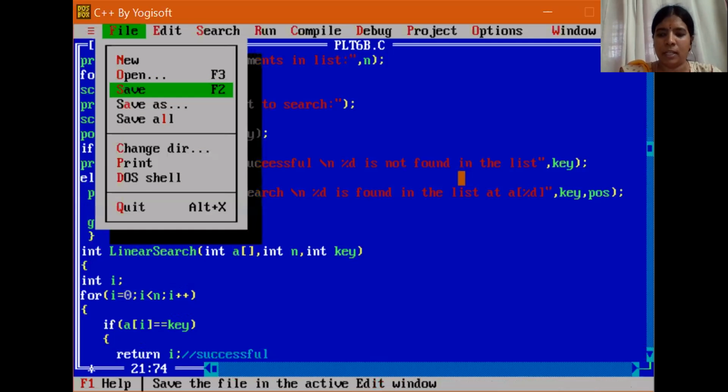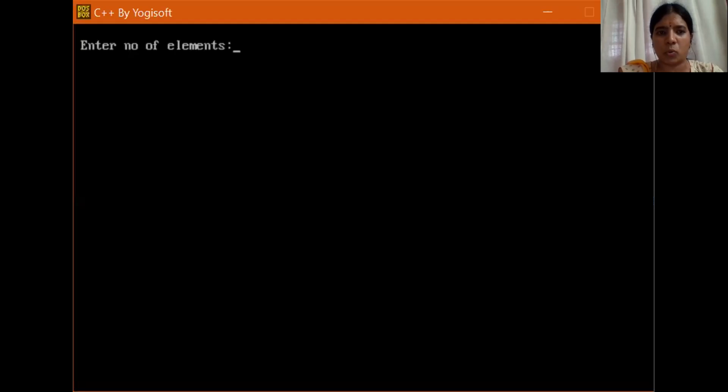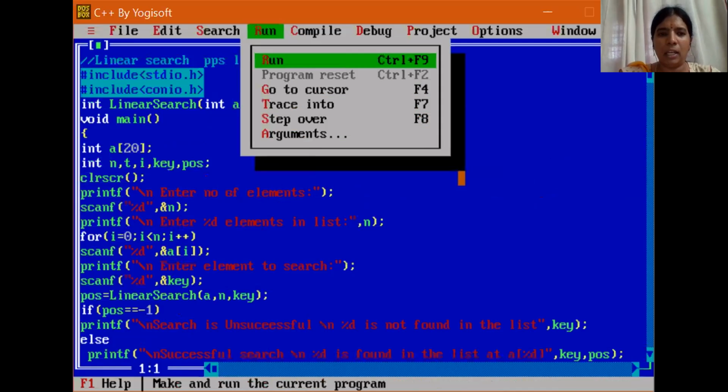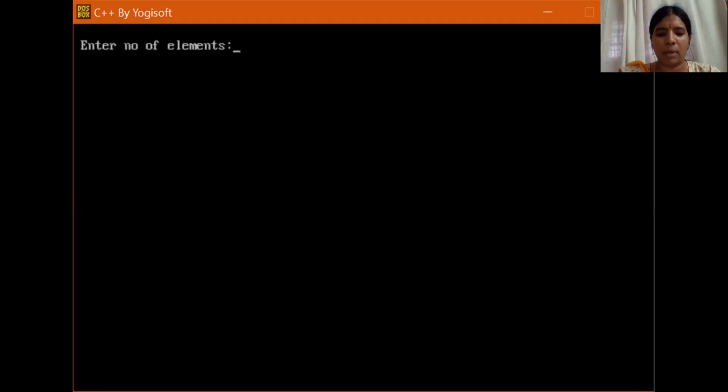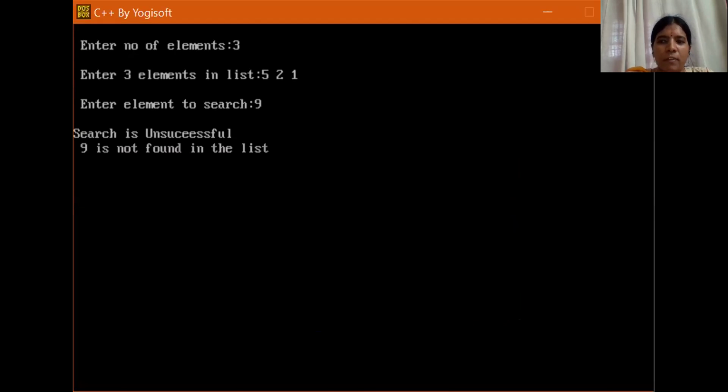Yes, Alt F, save, Alt C, compile. Every time you make a change in your source code, you got to make it. So let us do it for 3 elements, 1, 5, and 3. I'm searching for 5. It says the element 5 is found at A of 1. Let's run again to check if there is anything unsuccessful. I'm again doing for 3 elements: 5, 2, and 1. I'm searching for 9. 9 is not found in the list.